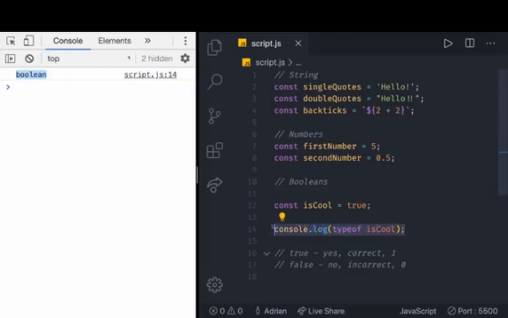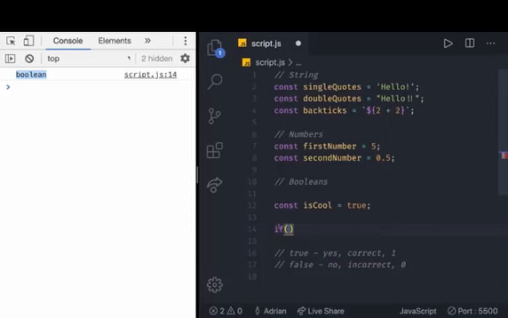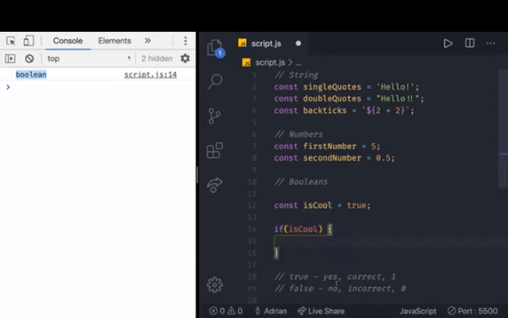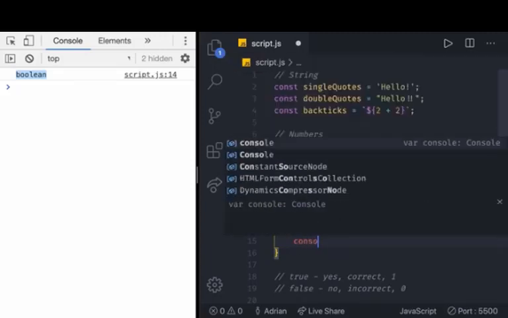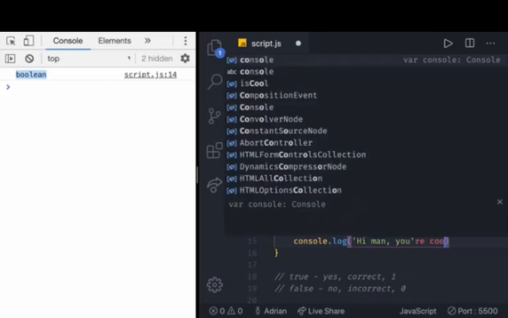But let me show you something cool we can do with Booleans. We can create if statements. Of course, we still didn't learn if statements, but I'm going to just show you this cool little example, which we're going to learn later on. So we can say if, and then in the condition, we're going to put this Boolean. If the condition in here is true, then we are going to run the code below. In there, I'm going to say console log and something like, hi man, you're cool.